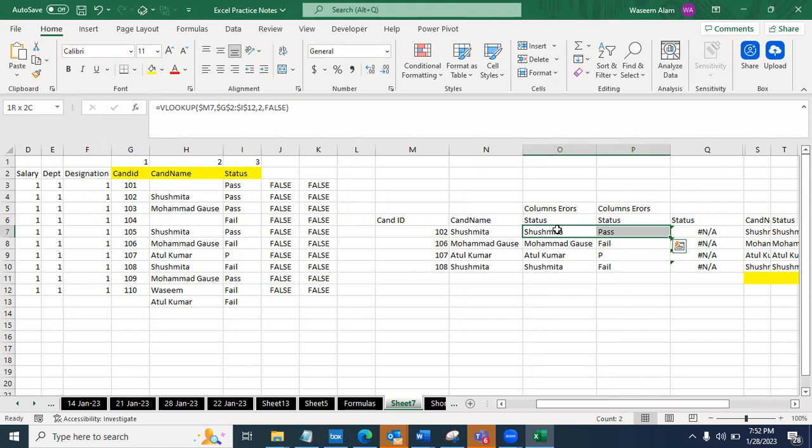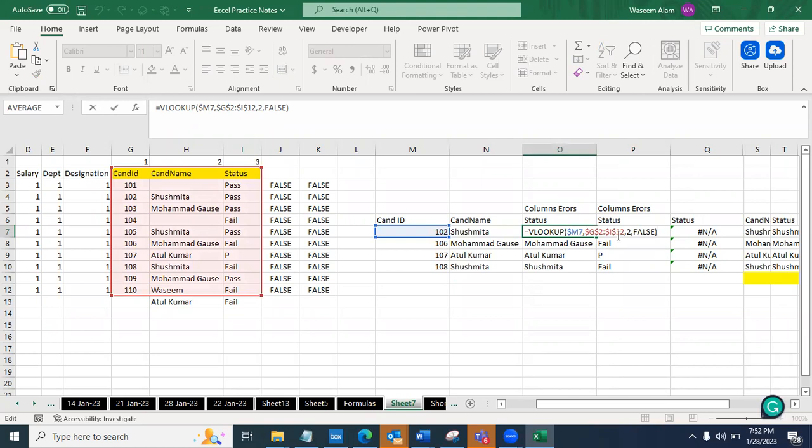No, sir. Can I explain again, please? Okay. If you read the syntax first, it is lookup value. What are we finding? We are finding 102 in this list. 102 is available here. Okay, shall I move to the next syntax? Yes. Table array. This is my data set.